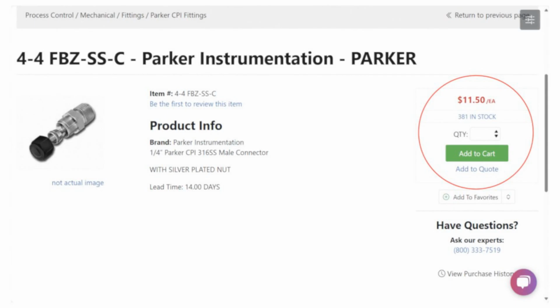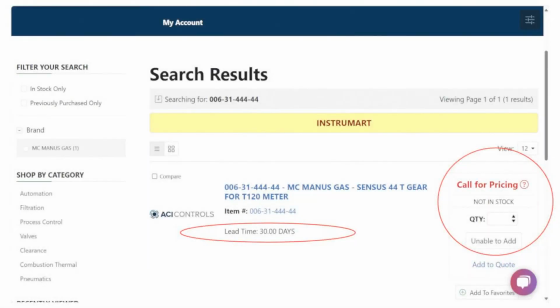This information includes the part number, supplier name, and product information. To the right, your company's contract pricing will be shown, as well as how many of that product we currently have in stock. You can add the quantity you need and add to your cart, or to a quote. Lead times for out-of-stock items are also shown. Some items may have you call ACI Controls customer service for pricing. In cases where a product is out of stock, the lead time listed represents a worst-case scenario and may arrive quicker than the lead time listed.